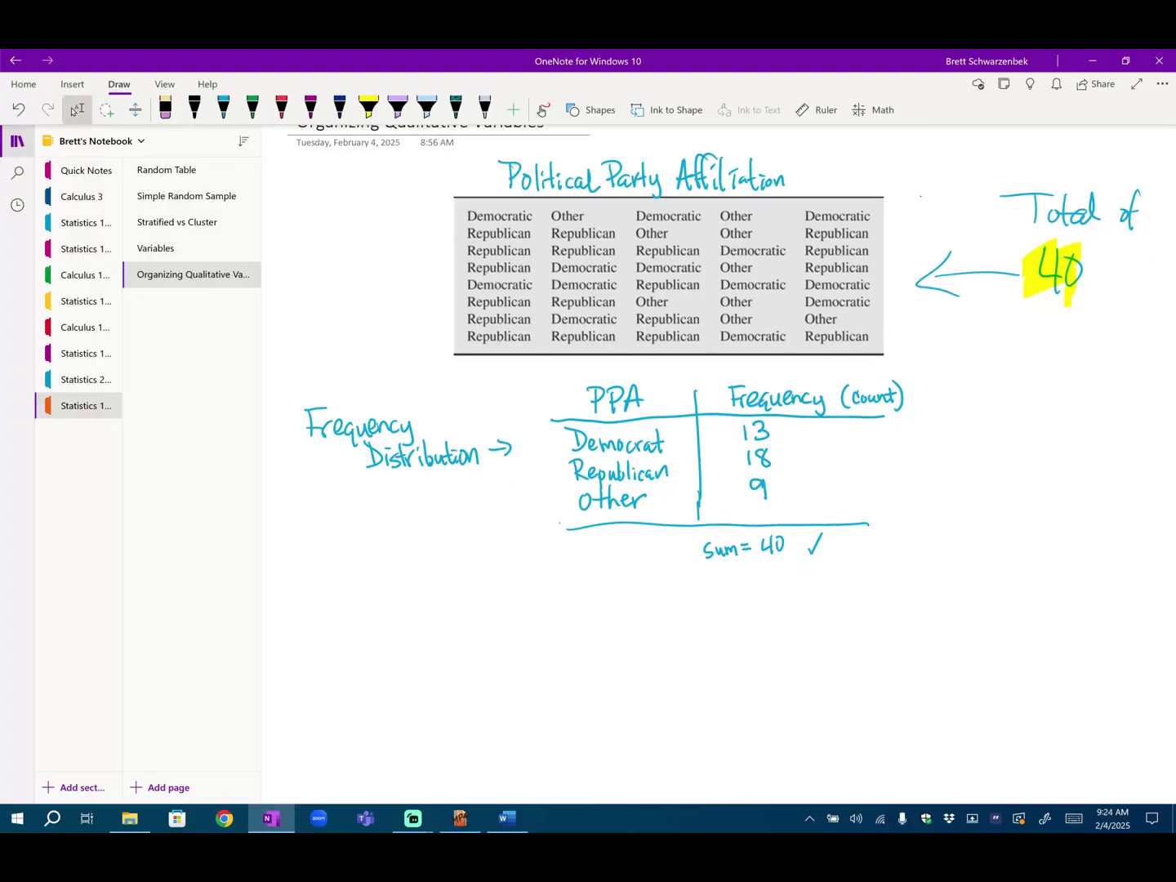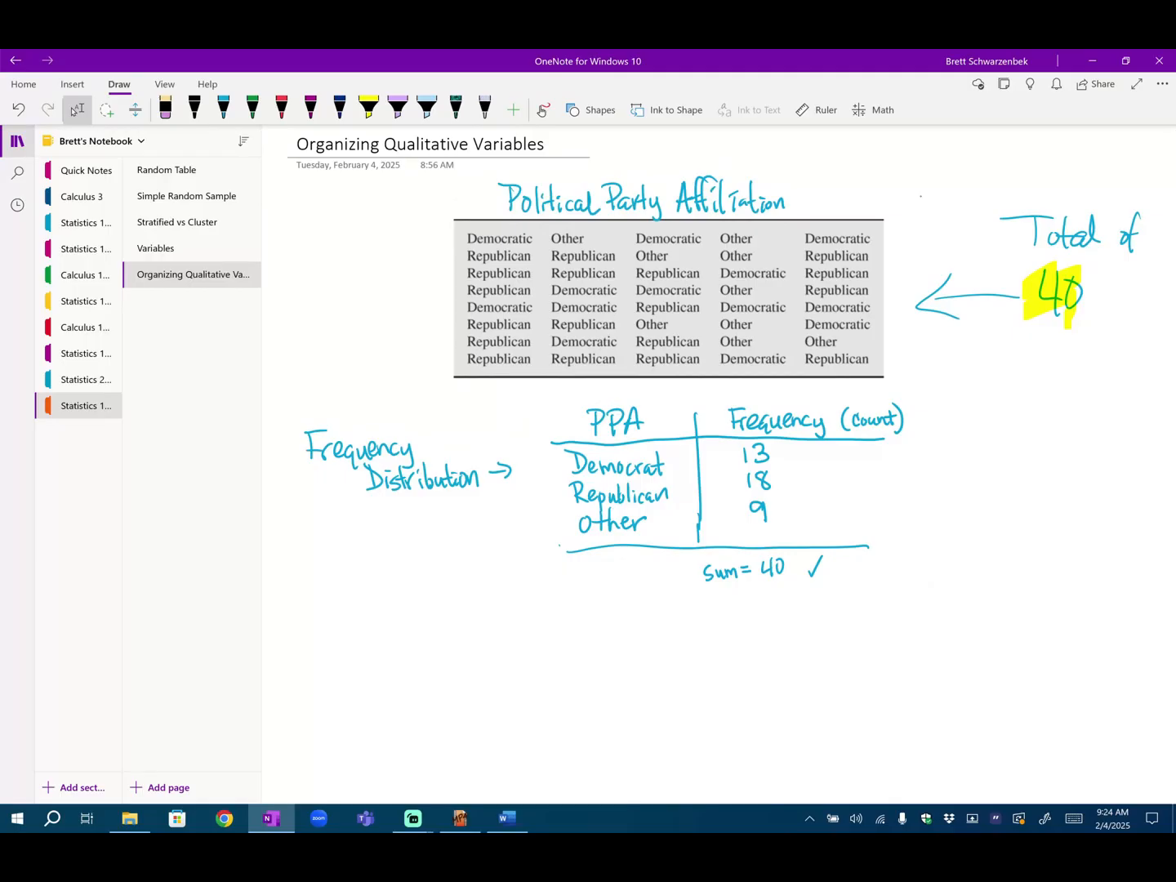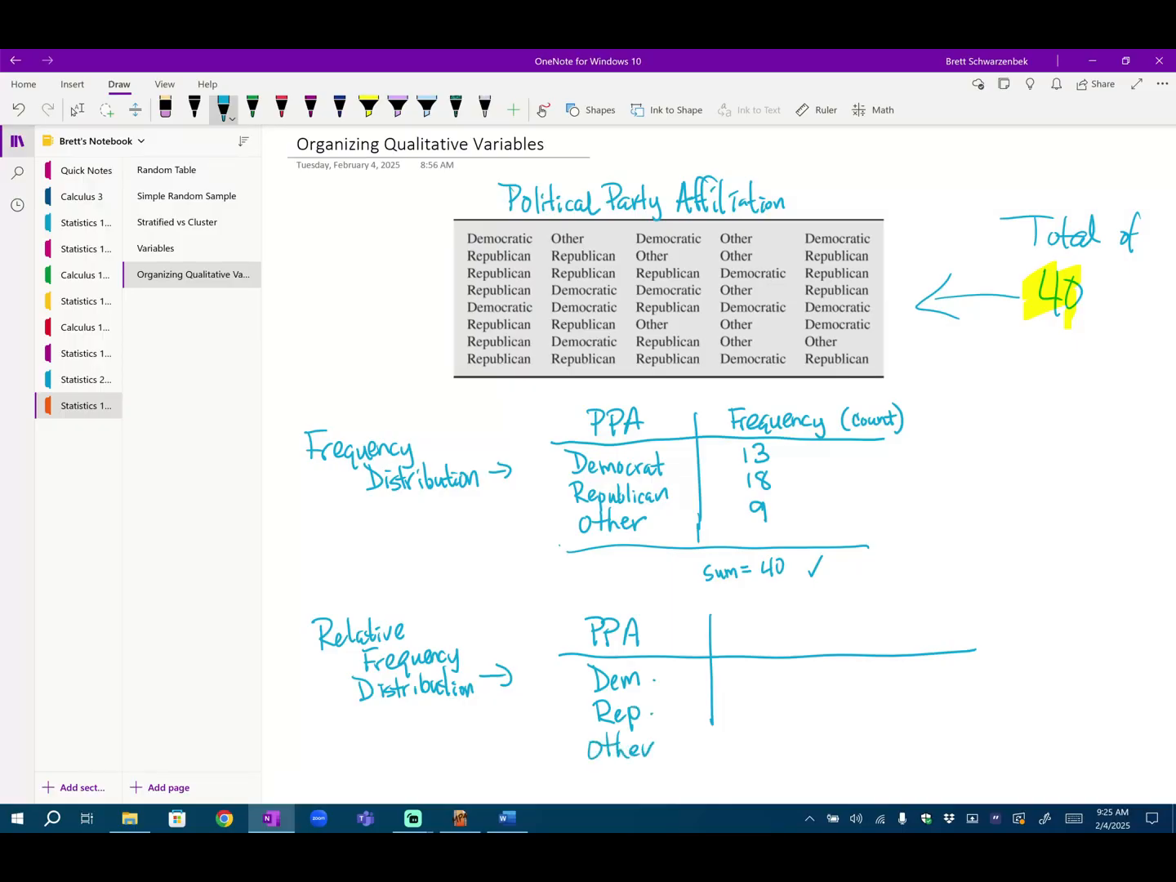We also have one more way to organize qualitative data. Besides a frequency distribution, there's also something called a relative frequency distribution. This is set up in a very similar manner. We're going to have the same table to start. So political party affiliation, we got Democrat. Let's do a little bit of an abbreviation here, other, to quicken things. But on this side, we're going to have something called a relative frequency.